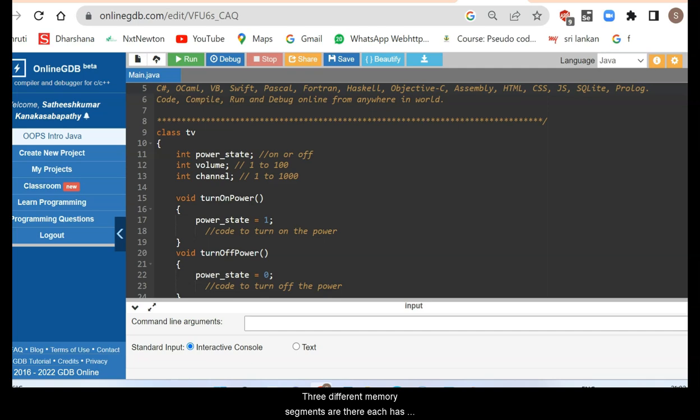Each has its own. Apple has its own power state, volume, and channel. Samsung has its own power state, volume, and channel. And Toshiba has its own power state, volume, and channel. This is what an object is. So we created one class which is of type TV, and based on that we have created 3 different objects, one for Samsung, one for Toshiba, one for Apple. So this is how an object and class operate in the real world in a Java program.